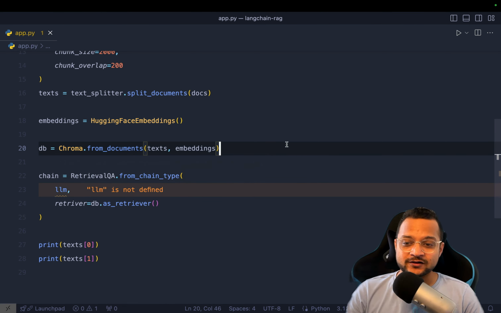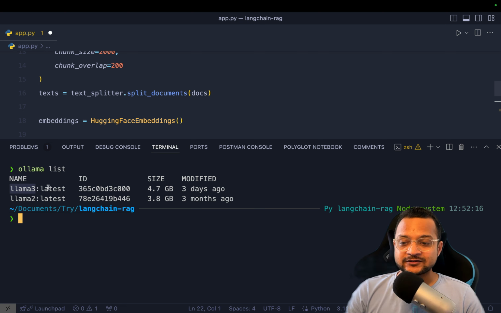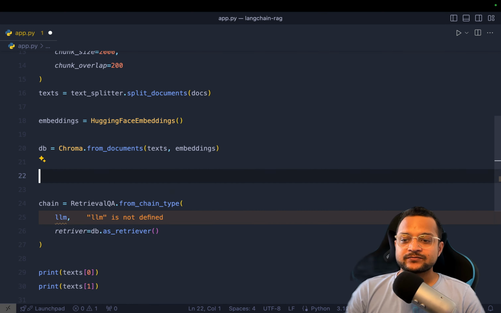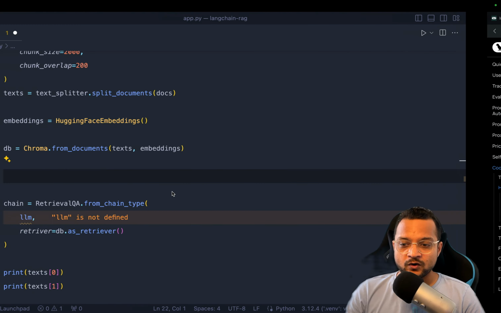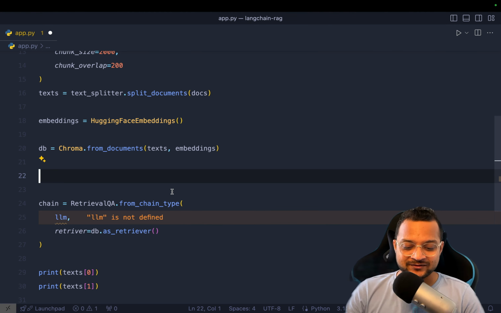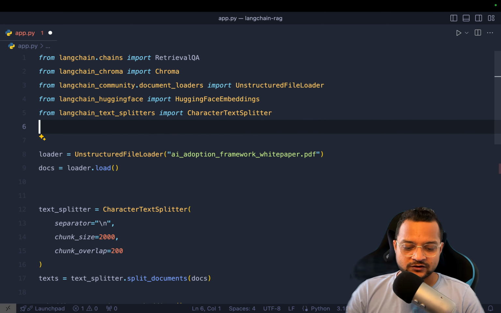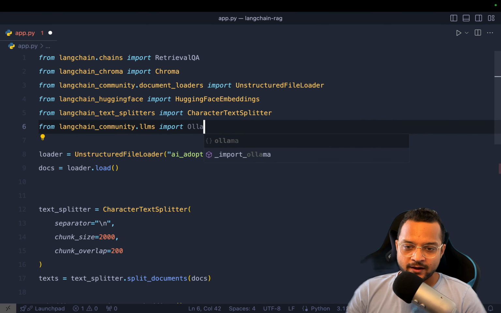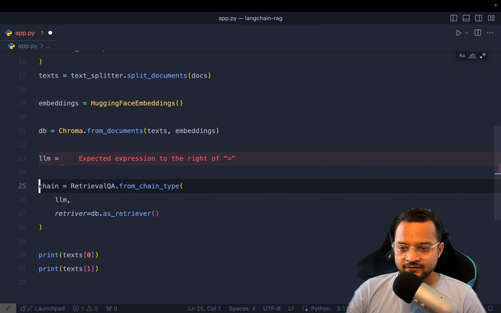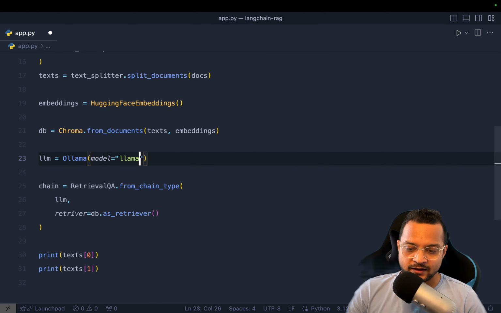But the chain needs the LLM model, and which LLM model are we going to use? So I'm going to use Llama 3, and for that I already have installed Ollama and pulled the Llama 3 latest, which is 4.7 GB. It should be running on your system, otherwise it is not going to work because it's a local one, not the OpenAI thing. So we need to create the LLM. How do we create it? We say from LangChain community.llms import Ollama, like this, and here we say Ollama, which is going to use the model as Llama 3.